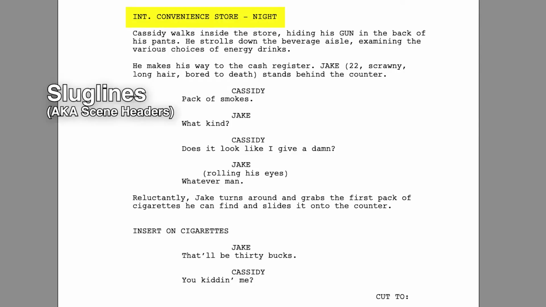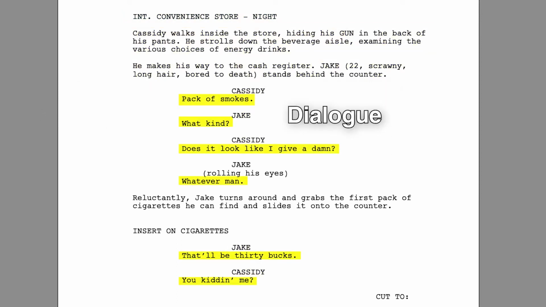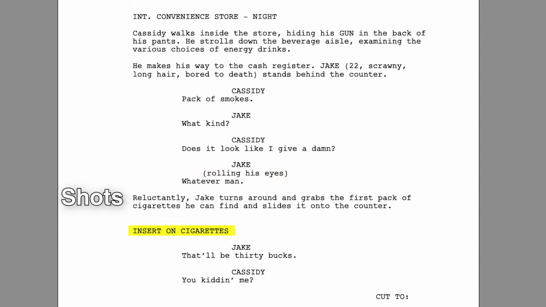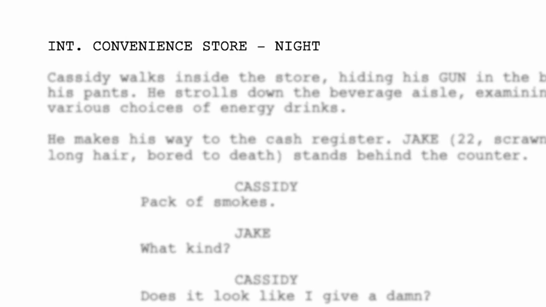So now that you've got your screenwriting software open, we'll go through each of the different elements of a screenplay. You have slug lines, also known as scene headers, action, character names, dialogue, parentheticals, shots, and transitions. Slug lines are used at the beginning of every scene, and they should be written in all caps. And they have 3 different parts. First, you have interior or exterior, abbreviated, which tells us if the scene is indoors or outdoors. Then you have the location, and then you have day or night, which tells us when the scene takes place.